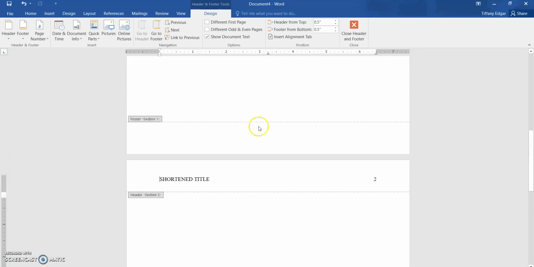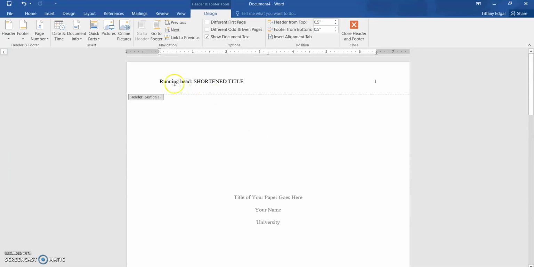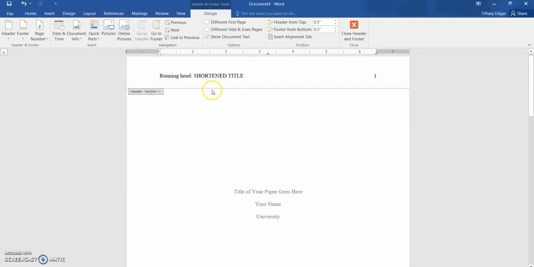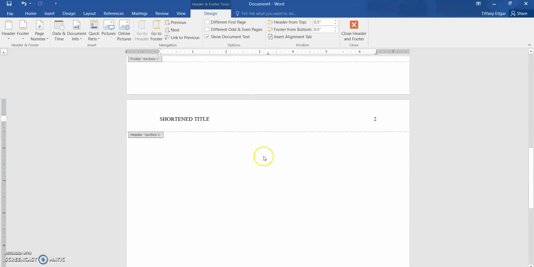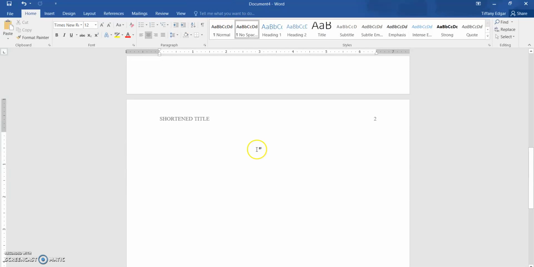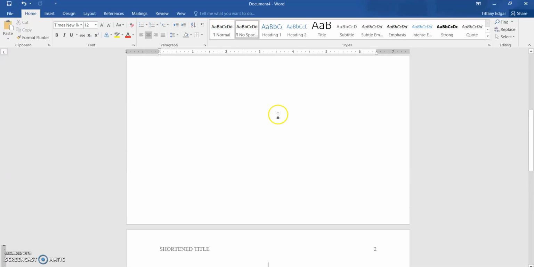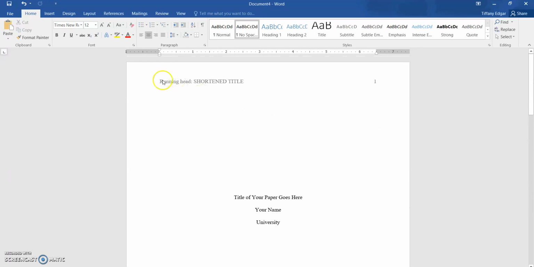And I can go back to the top, and you see how the running head is still there. So now I have my paper set up for the rest of the paper, actually. I have my shortened title and the page number. My title page is correct because I have a running head, which tells the reader the shortened title for the rest of the paper, that all that goes together.